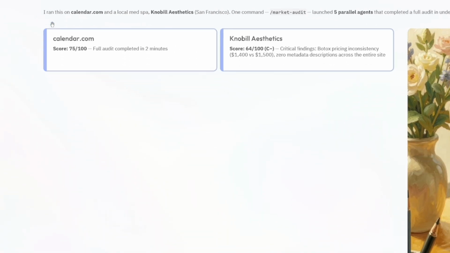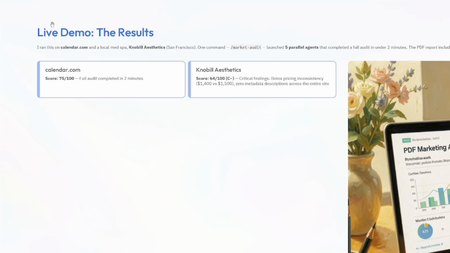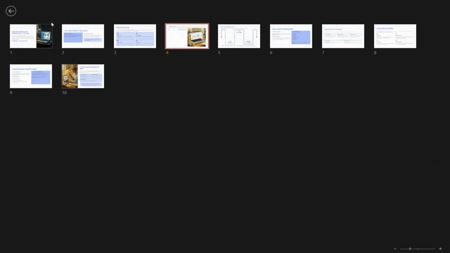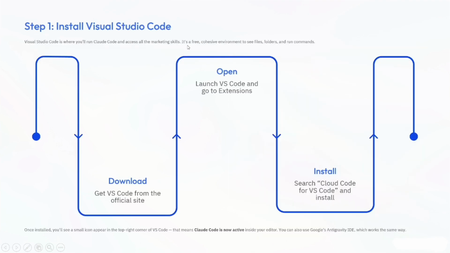So what are the steps that I will be telling you? Let me just give you the brief. There is a step-by-step process that you need to follow. First one is you have to install Visual Studio Code.